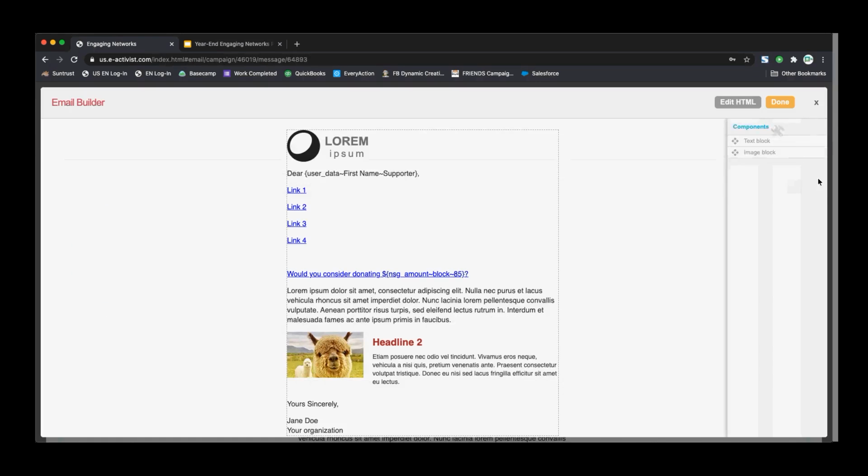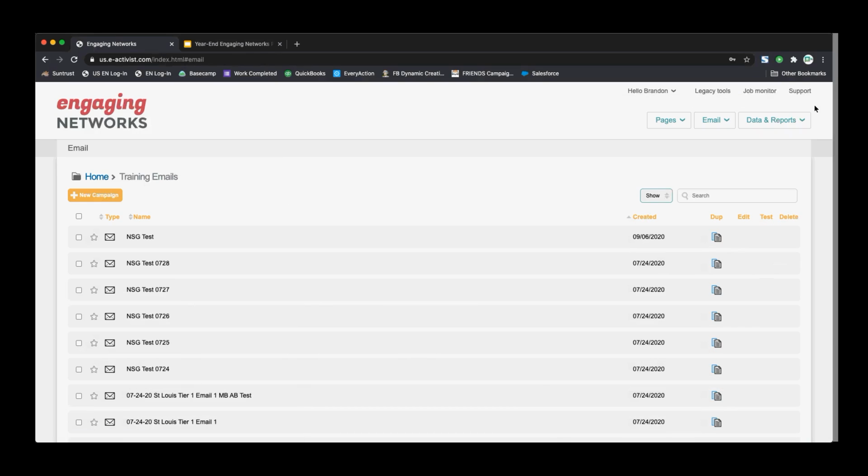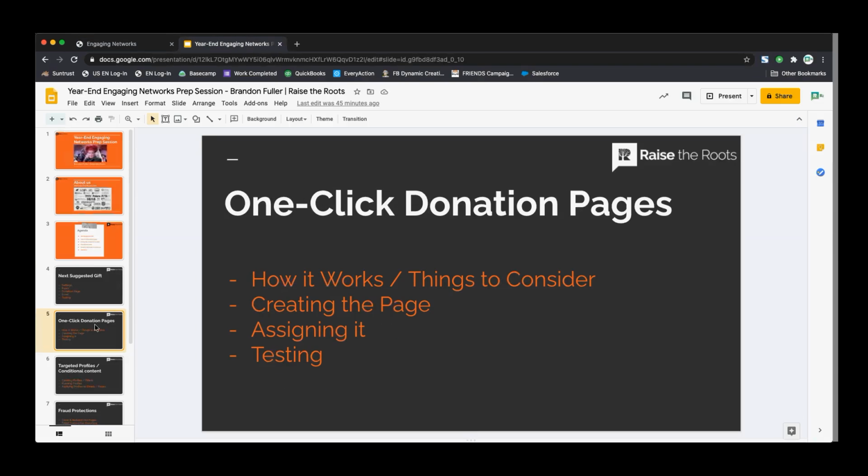So that is Next Suggested Gift. It's 4 steps. It's your settings, it's your rules, it's applying it to your donation page, and then it's inserting the links in your email. So next we're going to look at one-click donation pages, how this works. I do want to throw out some warnings about how it works. Creating the actual one-click page, assigning it to your donation page, and then testing it.